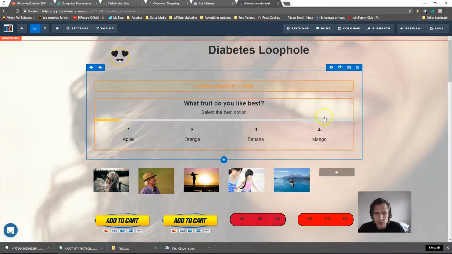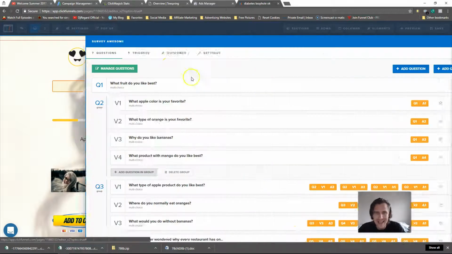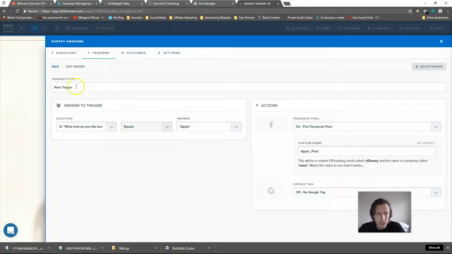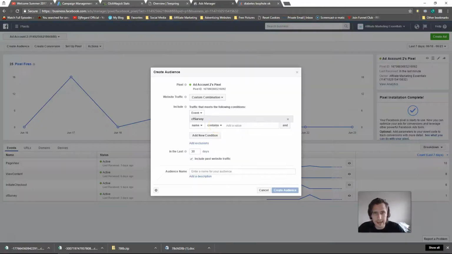Now we need to copy that name that we put here. So let's go back to triggers and see this new trigger. By the way, you can rename this, say, Apple Pixel firing. We can rename it because we'll have a few more later on. Now let's take that name, add value, and put that there.